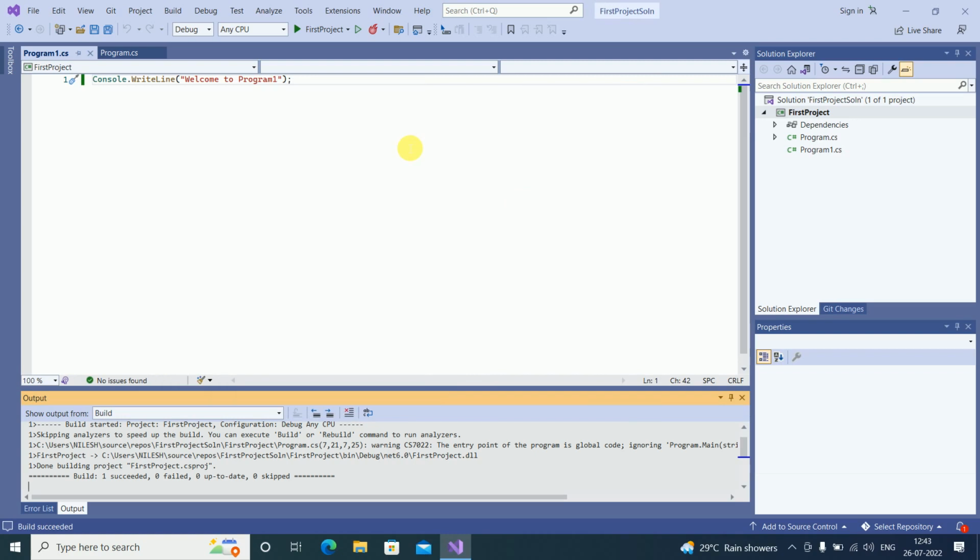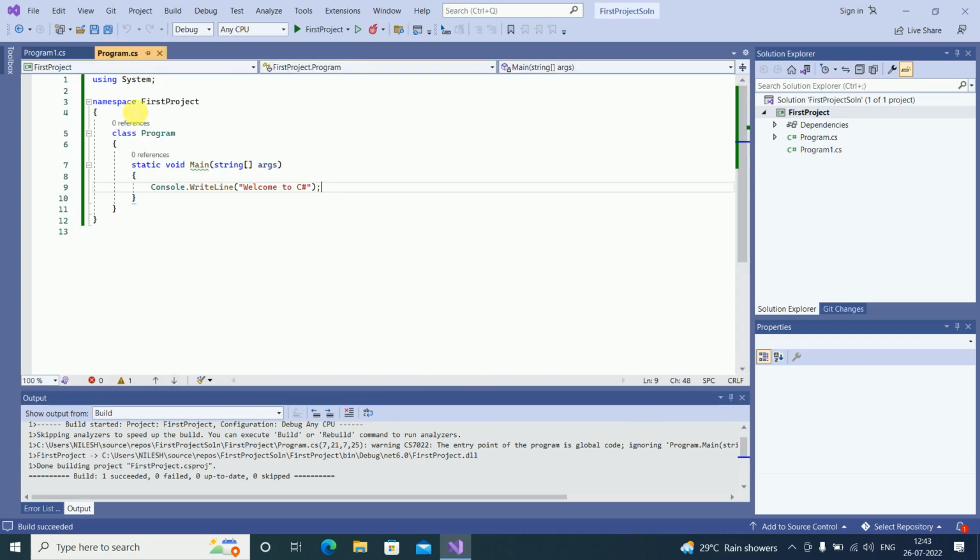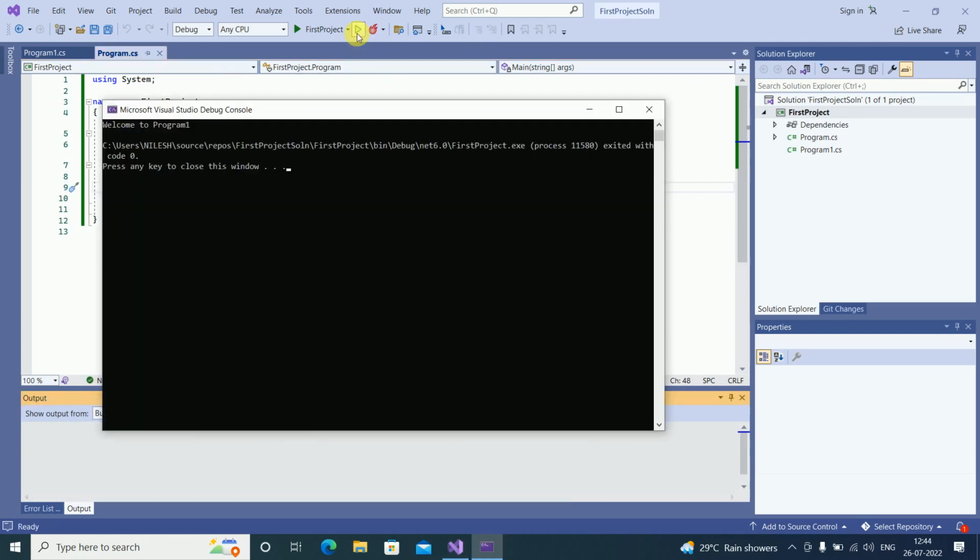Now I want to execute the Program.cs. I want to get the output "Selenium with C sharp", but still I am getting "Welcome to Program1". So how to do this?